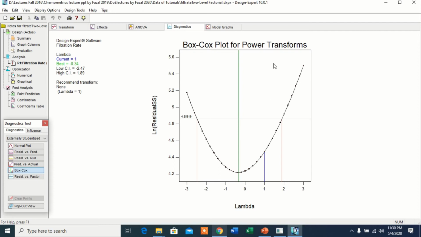After that you have to go for the interaction. The effects are the interaction, main effects and interaction.